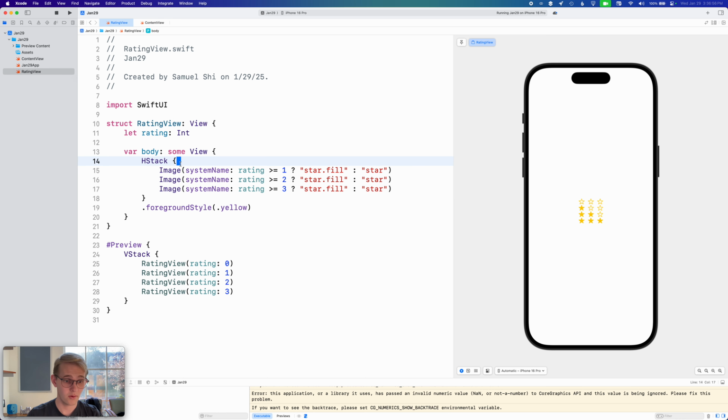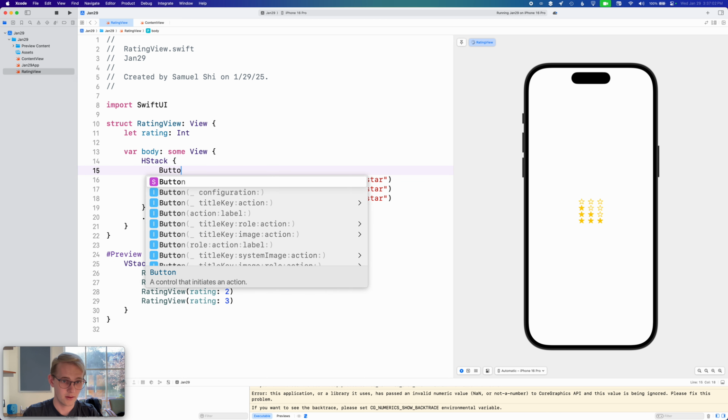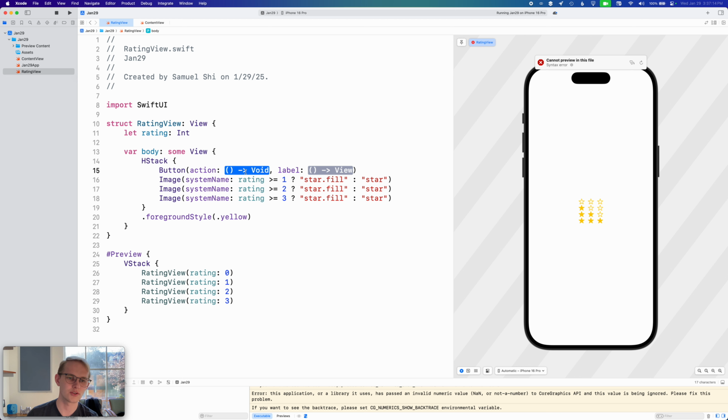So, as we've seen, if we want to be able to press on something and run some action, we're going to use a button. As we've seen before, there's a lot of ways to make a button. I'm going to use the generic action label initializer. This takes in a closure, or just a chunk of code that we can run when the button is pressed, and a label which will be the view that represents the button on screen.